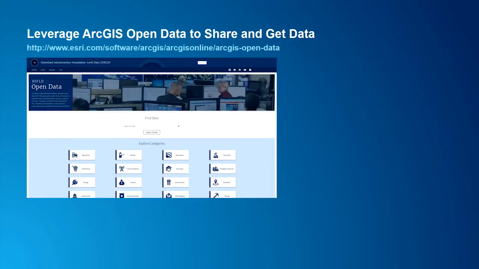Also, up and coming, we've seen more and more use of ArcGIS Open Data to not only share but to get data for disasters. Recent implementation examples here are from the recent Hyfield Open Data site, which includes some of the old HSIP Freedom data and more, now available to freely download in many different categories, as you see here. So that's a great resource of information.